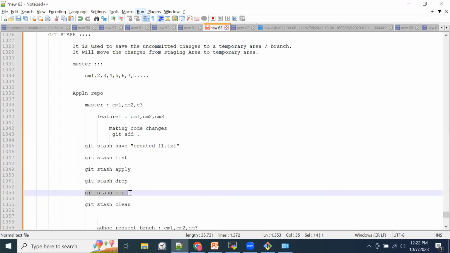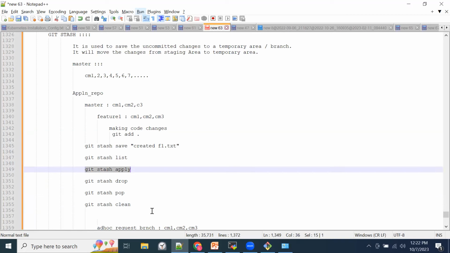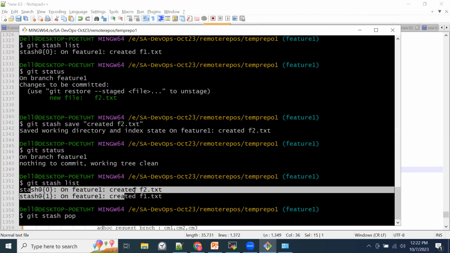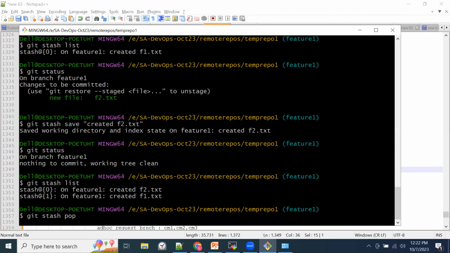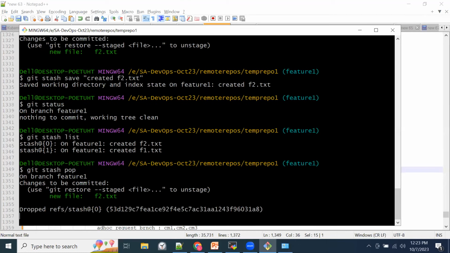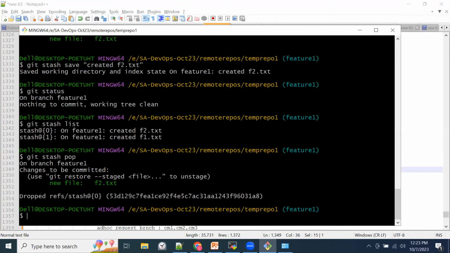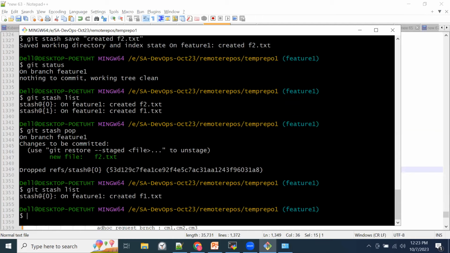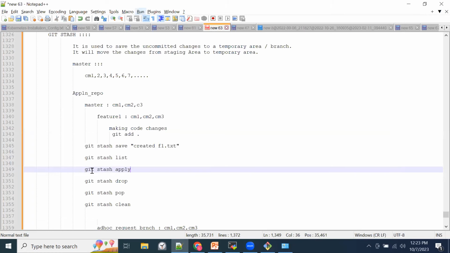So what does git stash pop mean? The git stash pop is the same as your apply command. If I say git stash pop, it will reapply changes from the stash list to your staging area. But the point is, it will also remove that entry from the stash list. See, it applied the changes back and also deleted the reference. If I say stash list, you won't find it. So the difference between apply and pop is this.